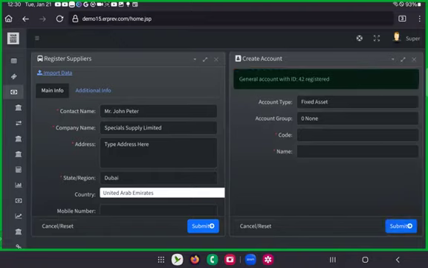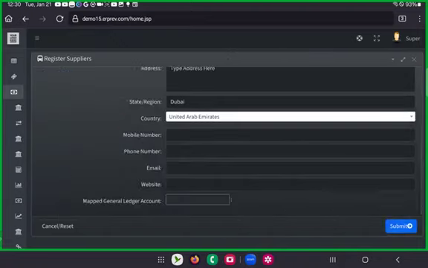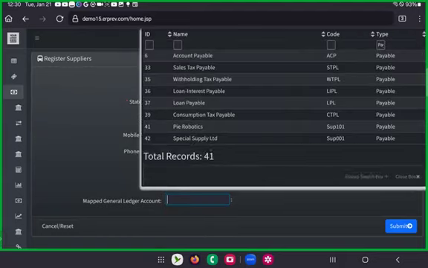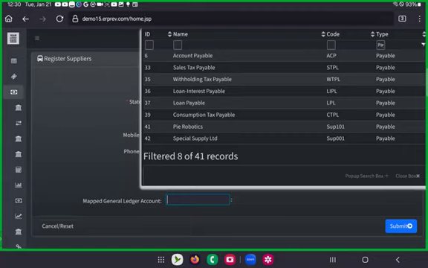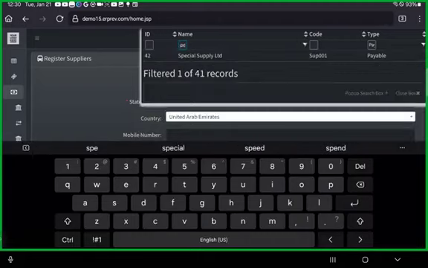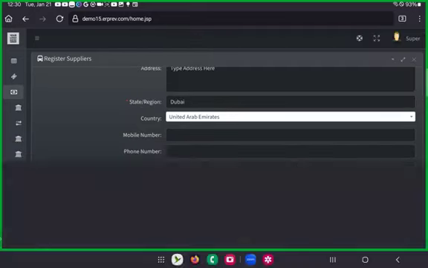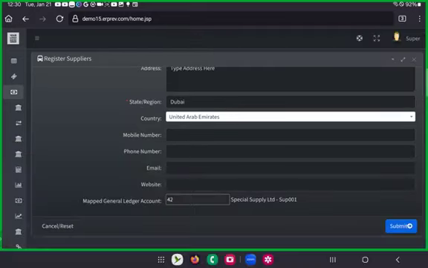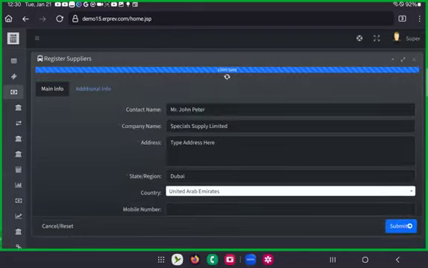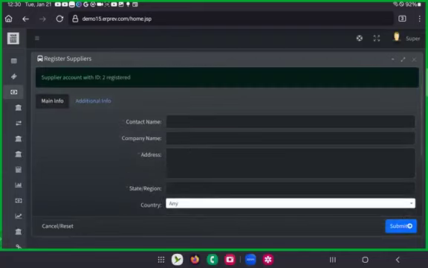Once I get this feedback, all I need to do is come over to this place, map general ledger account, click here and search for that name, special. You see it here? You can see the account type is payable. Select, and I go ahead and save. So now we've registered a particular supplier.